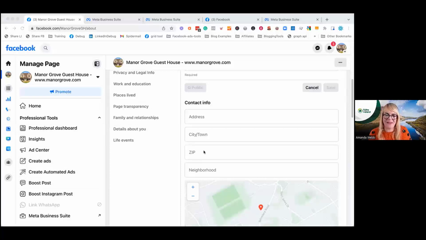The next section to go into, and this is with the new page experience, which if you don't have yet, believe me, Facebook is going to throw you over to it, and you'll have no choice very soon.